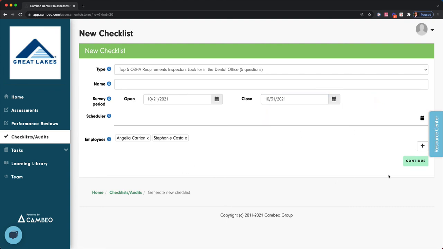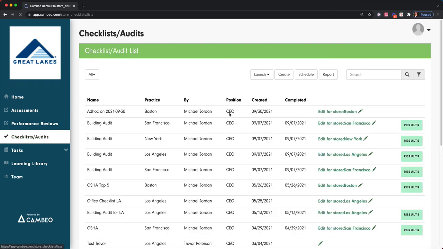And then when I click continue and then confirm, that will send an email to these people with a link to go in and complete that checklist. And then for me as the leader, I can come in here and track the progress of that and see those results once that's done.